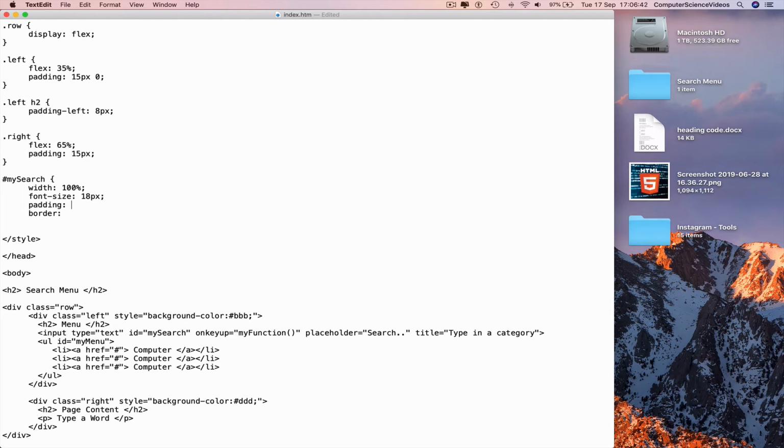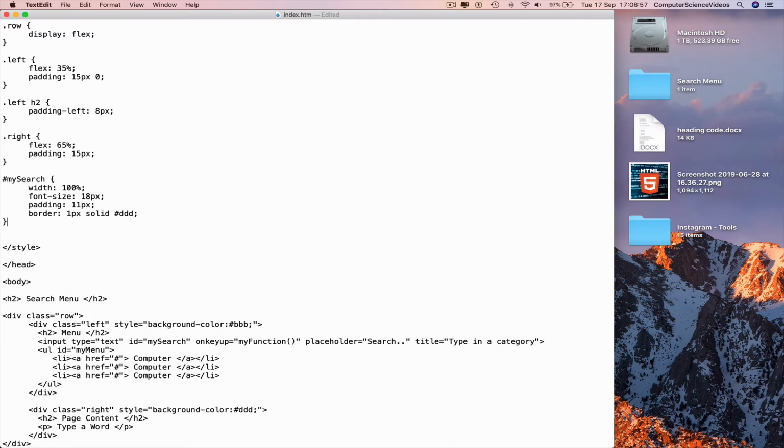semicolon. Padding, 11 pixels, semicolon. Border, 1 pixel solid, hashtag triple D, semicolon, new line, curly brace. Command S to save, go to a new line. And now we need the style for the navigation menu inside the left column.